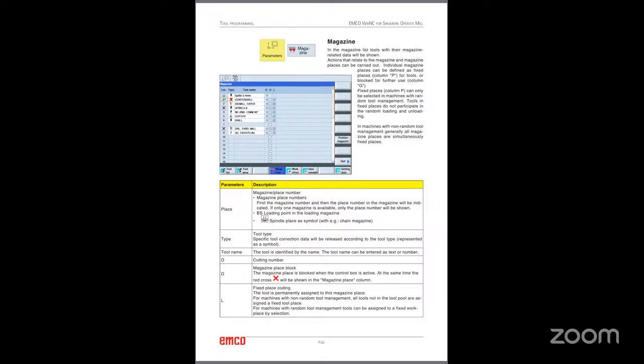Next will be the magazine. So magazine means all the tools will be stored in a particular place is what is called a magazine. Using the magazine list, we can see the information about each and every tool, and also we can control it. So we can see tool in which pocket, which pocket is free, which pocket is blocked, which pocket is empty, which pocket tool is in fixed position. We can control each and everything using this magazine option.